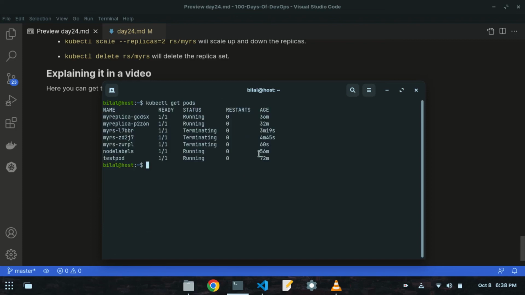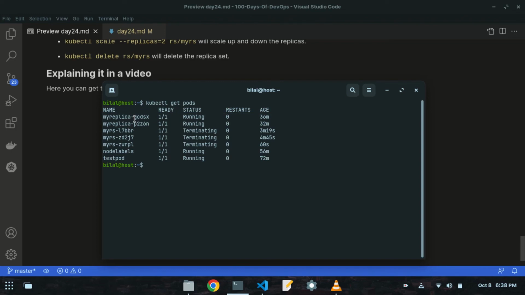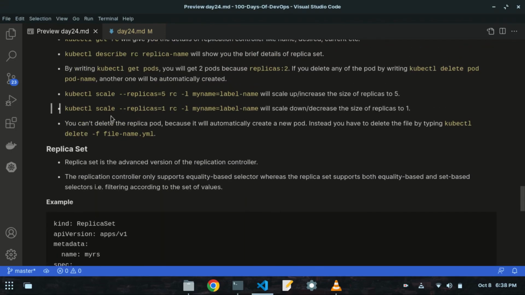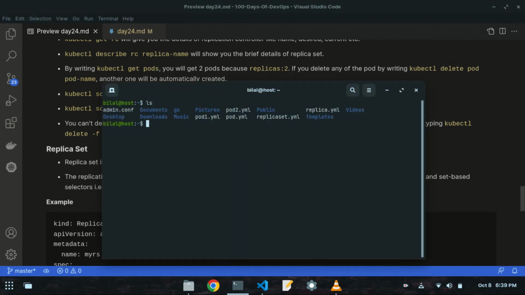Let's take a look at this. 3 of them are terminating. And the similar case with the replication controller also. If I want to delete them, how can I do this? You can't delete the replica pod because it will automatically create a new pod. Instead, you have to delete the file by typing kubectl delete and the file name. Alright, so where was the file? Let's take a look, replica. Alright, so let's delete it.